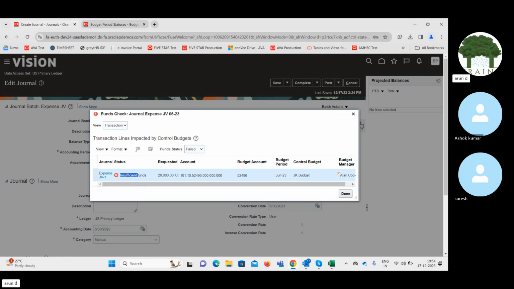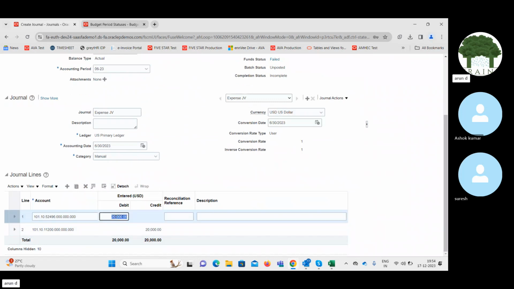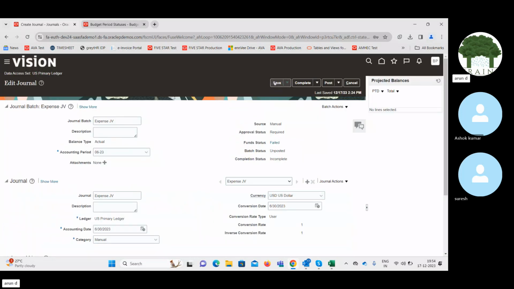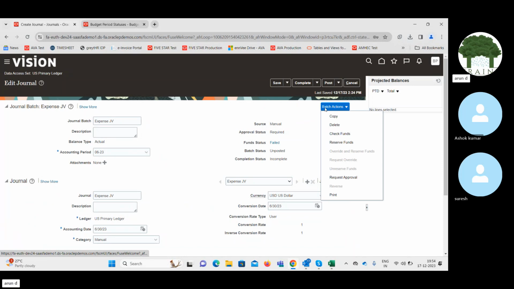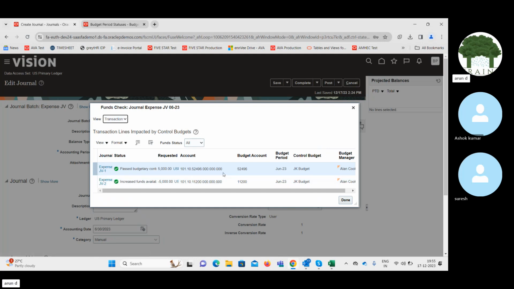Now it says insufficient funds. If you see here, it's checking only one leg, that is the expense account code combination, because the rule that we have written is that it should check only the expense accounts. That's the reason. Let me change this amount to 5,000. Now the expectation is it should pass. Yes, the fund check has passed now.